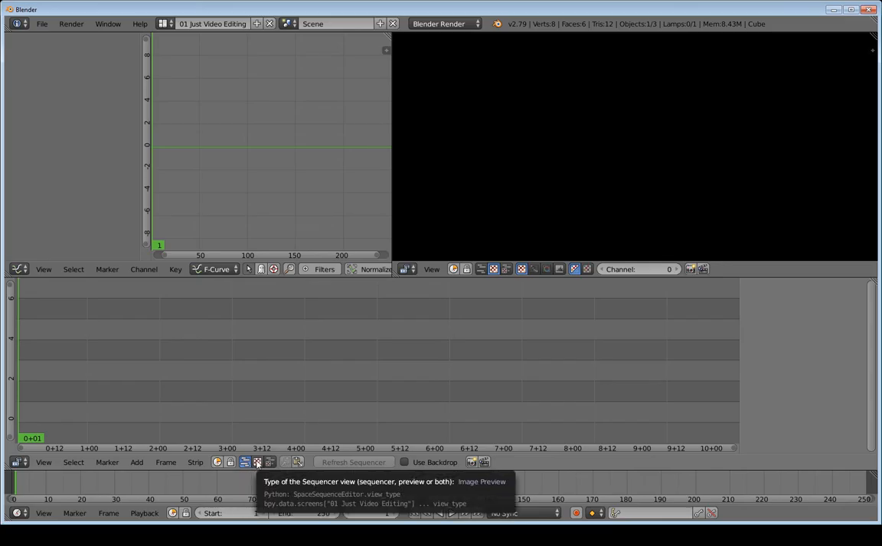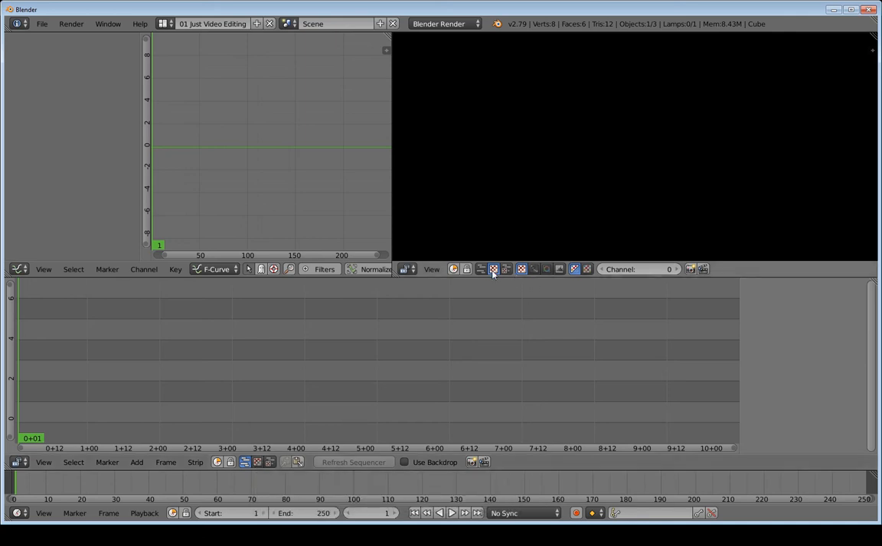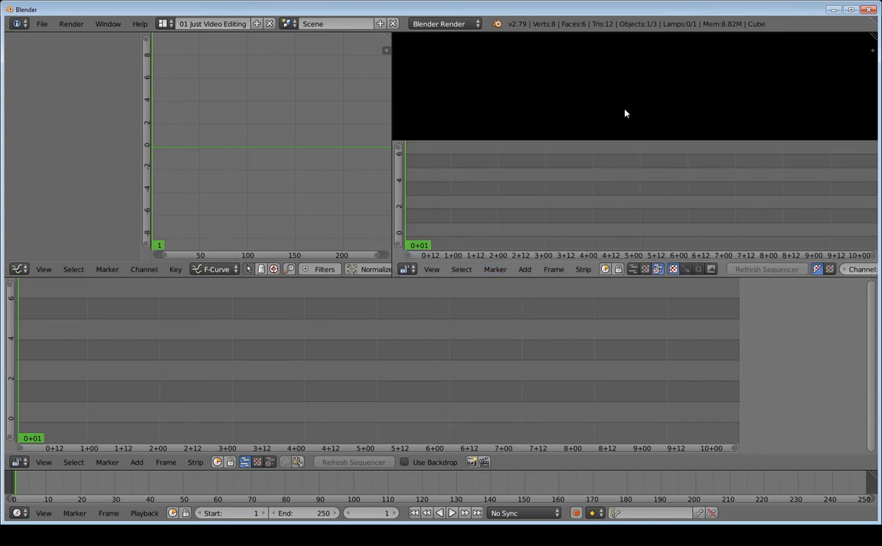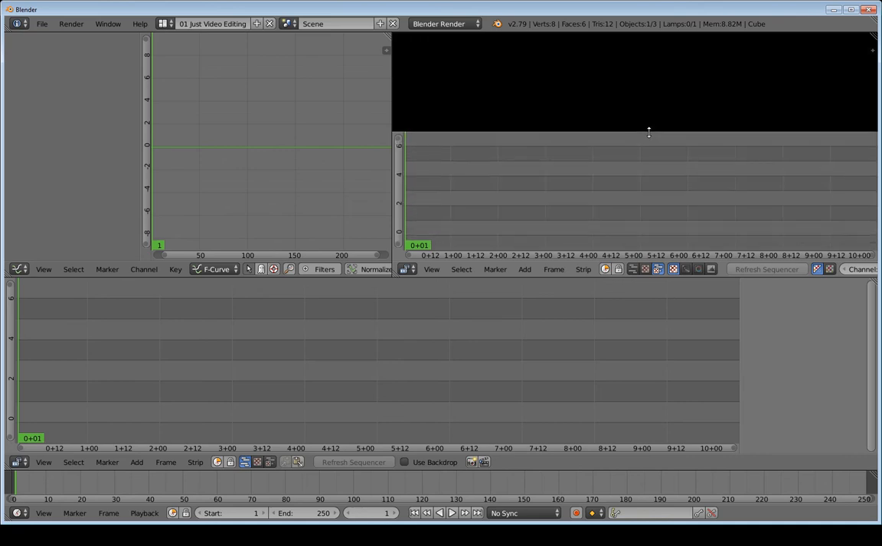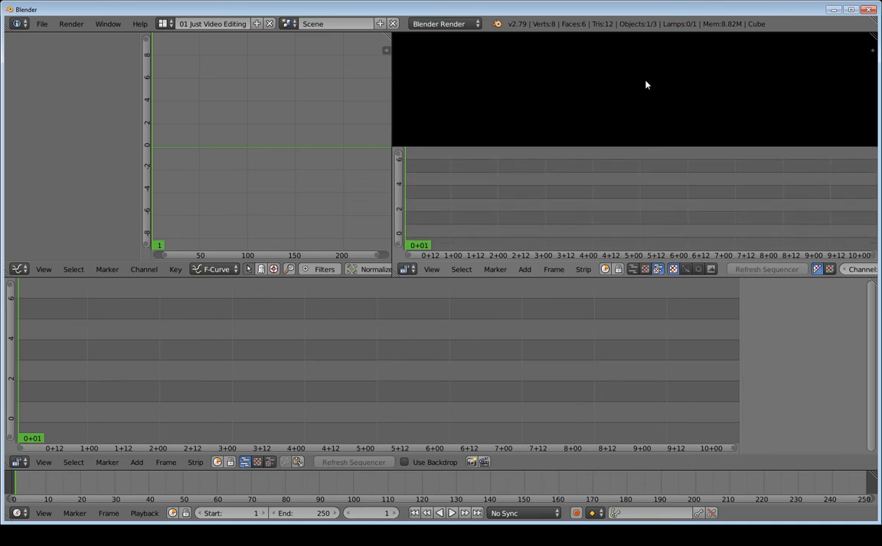The next icon, if you hover over it, says type of sequencer view is the image preview. And so you can see that that is what is highlighted here. So this is the image preview, and this is just the sequencer by themselves. But if you click on this last one, it's going to combine the two into one area. Now this is one area, it's not two, but you do have the option to resize the sequencer and the preview within that one area, which is really cool. And that's actually what I'm going to eventually be using, and I'll show you that shortly.